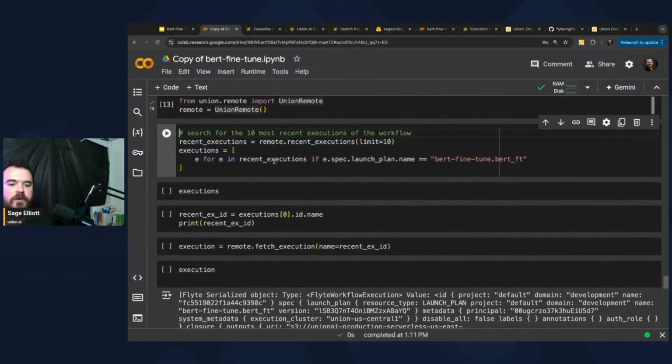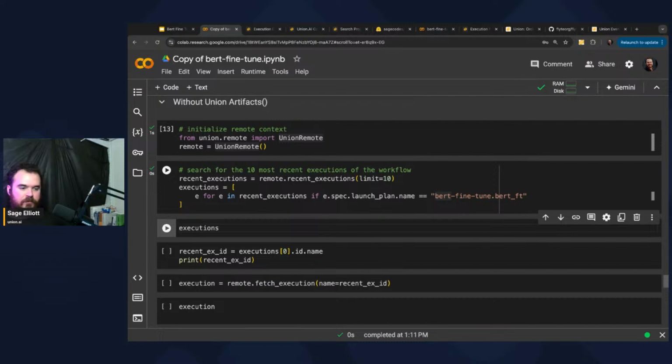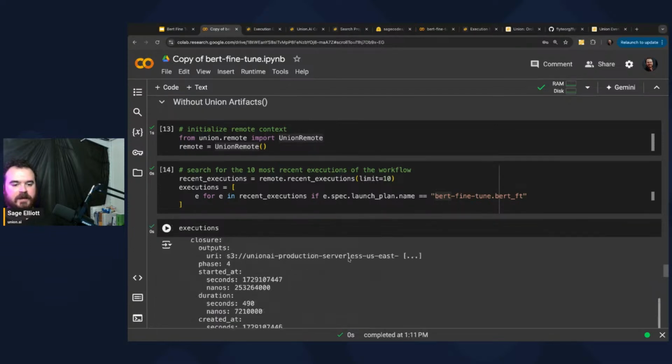And then we're going to get our most recent executions that have this name, BERT fine tune. So I limited it to 10. You probably just have 1 or 2 if you reran it. For me, I've run it several times. So I had a whole bunch, and I just limited to the first 10. And then out of those executions, we can see here's a whole list of them.